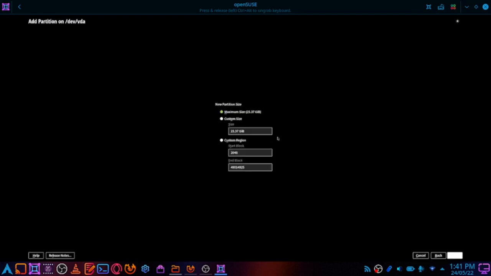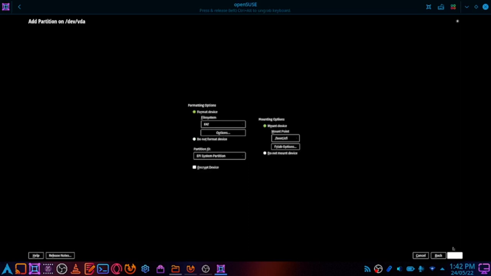Let us create a partition, custom size. Let us go with 0.3 GB. Let it be the EFI boot partition. Next. So let it be FAT, so it can be recognized by Windows. Later on, if you want to install Windows, then it can read the FAT partition.